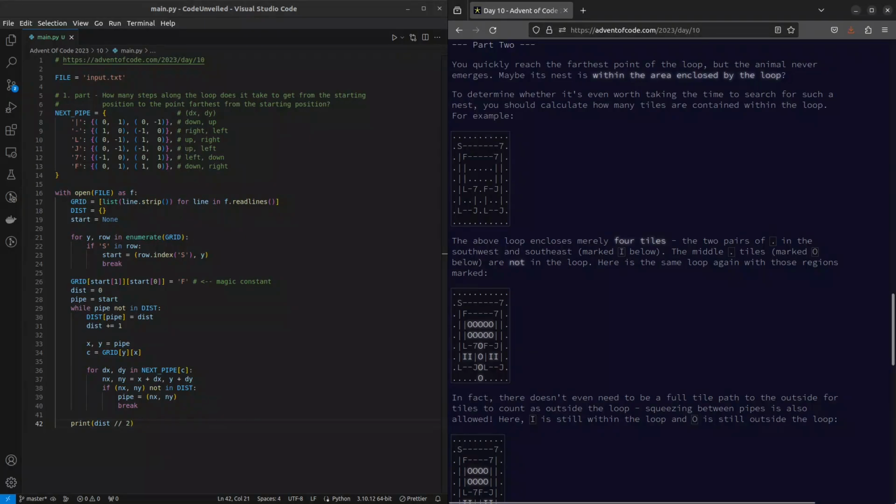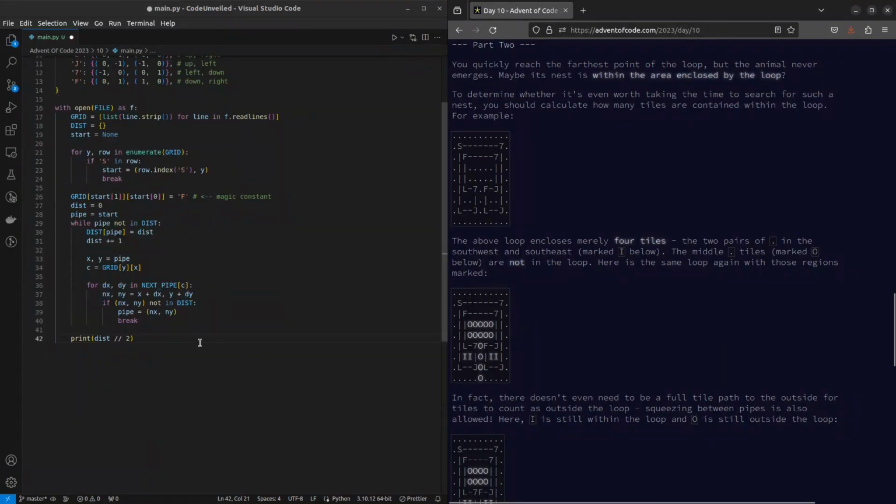We must count these as well, if they are enclosed by the loop. There are many ways to tackle this problem. I'm going to show you probably the most elegant way by counting parity. We can simply read the grid line by line, and if we encounter the pipe symbol, we enter the loop. When we encounter the next pipe symbol, we leave the loop. Therefore, we are inside only if the parity is odd.